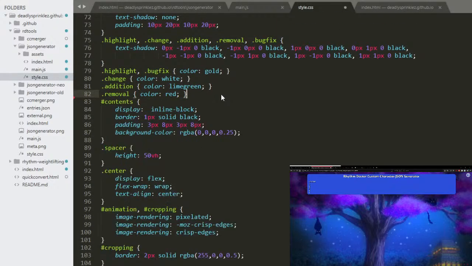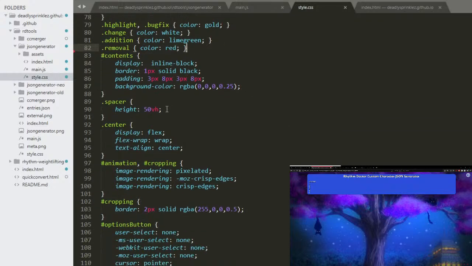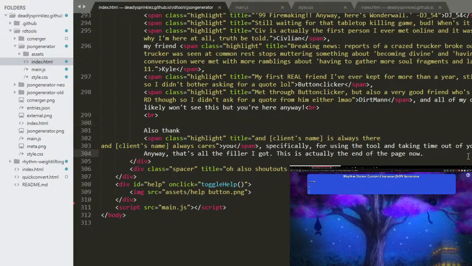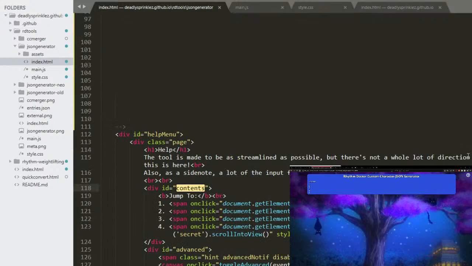These are all gone. Content spacer center. Spacer I want to keep. Contents. Where do I use contents? Oh, like the table of contents.